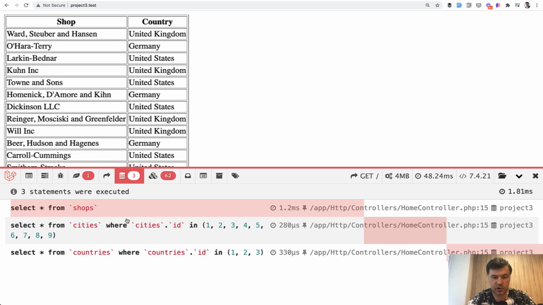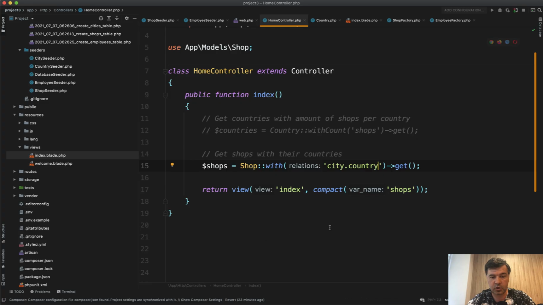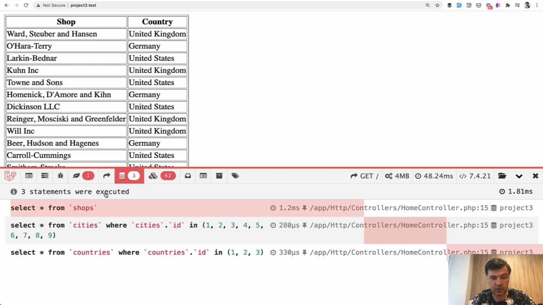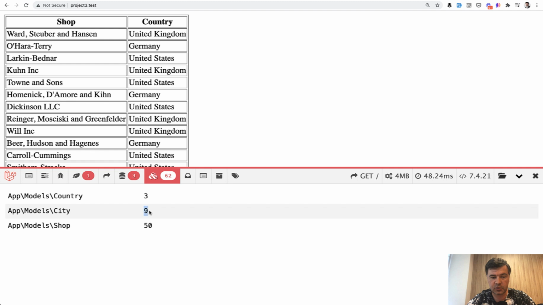So we get the shops, we select from cities with only the cities that we need, and select from countries with only the countries that we need. That is great, three queries. But another problem here is that we load all the cities and the countries, although we don't really need the cities actually, and 62 models, and we load all the cities, although they are not present in the table.